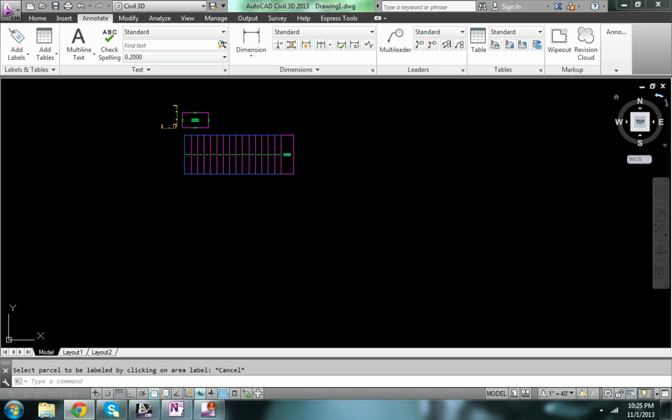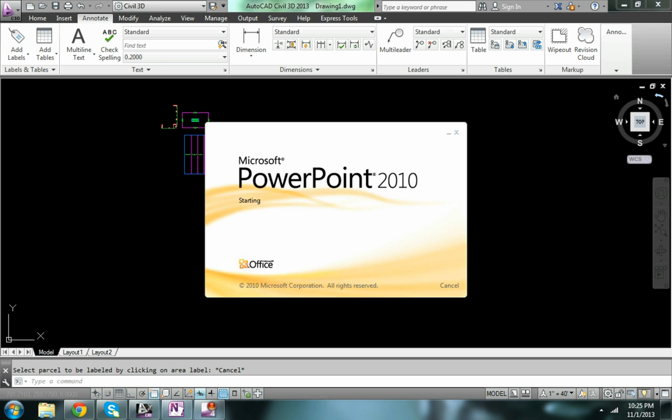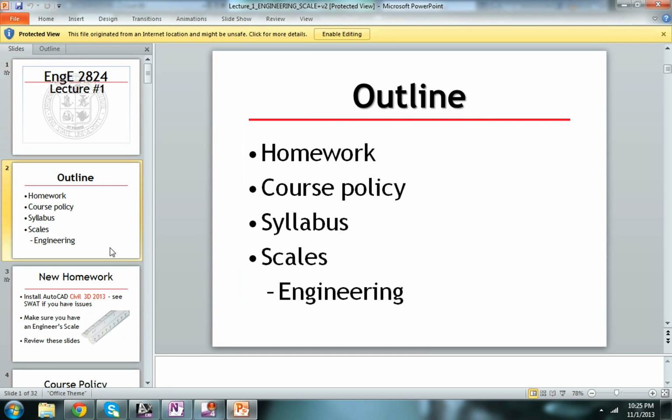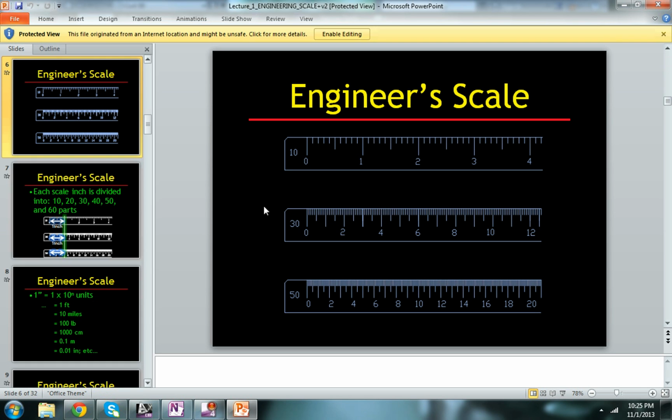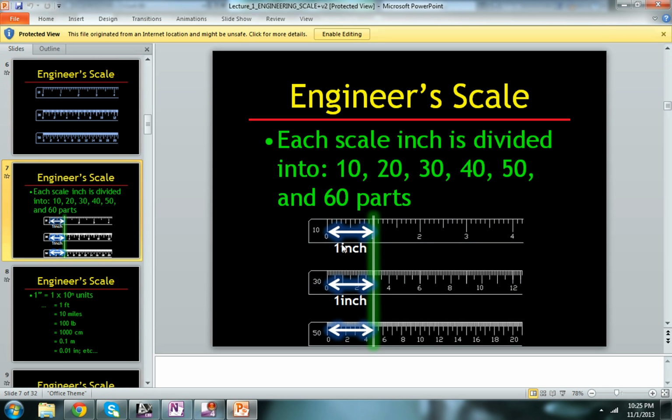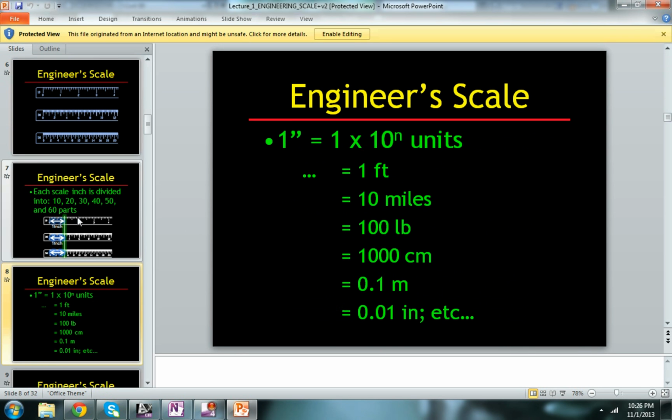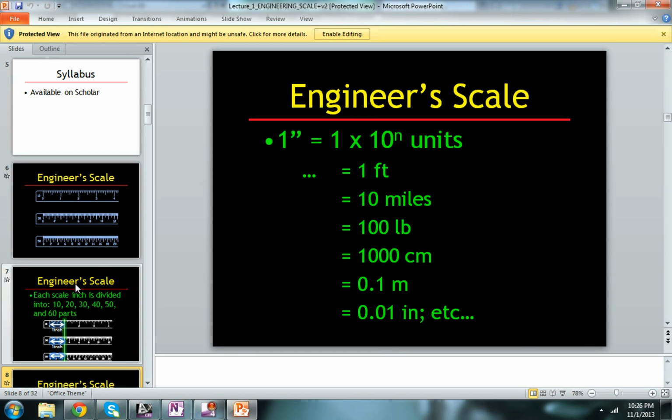What was I talking about? The PowerPoint. It's under week 1 lecture. Engineering scale. Let me pull it up for you right here. Give it a second. It's going to pop up. Kaboom. I would make sure you understand the principles behind the engineering scale, that all of these are 1 inch.